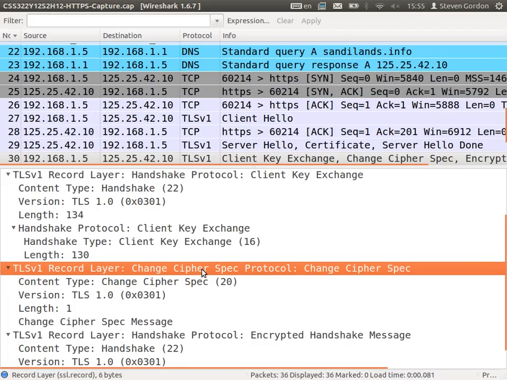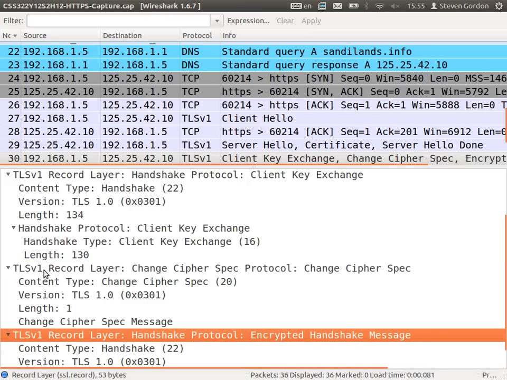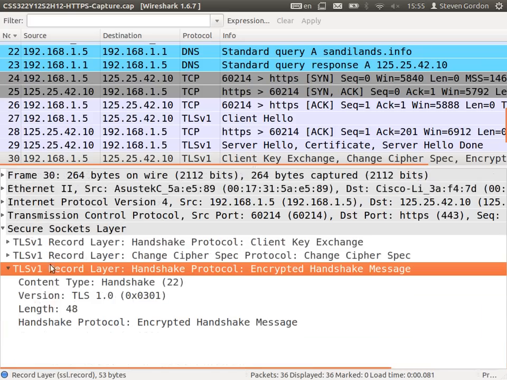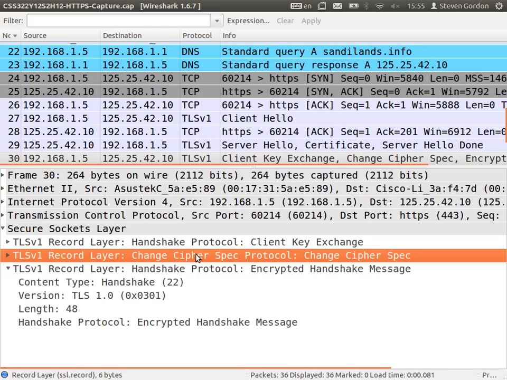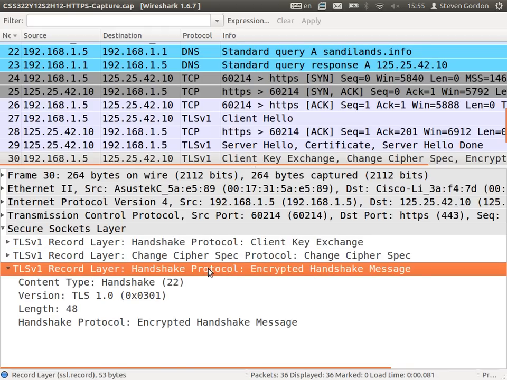The change cipher spec just indicates, let's start using the cipher to encrypt our information. Up until now, nothing's been encrypted. We can see everything. Change cipher spec says, let's change and start using our encryption algorithm. So we have key exchange indicating we're about to exchange a key, change cipher spec to indicate let's start encrypting, and the third part of this message, we don't know what it is because it's encrypted. It says it's an encrypted handshake message in that we cannot see the contents of this.